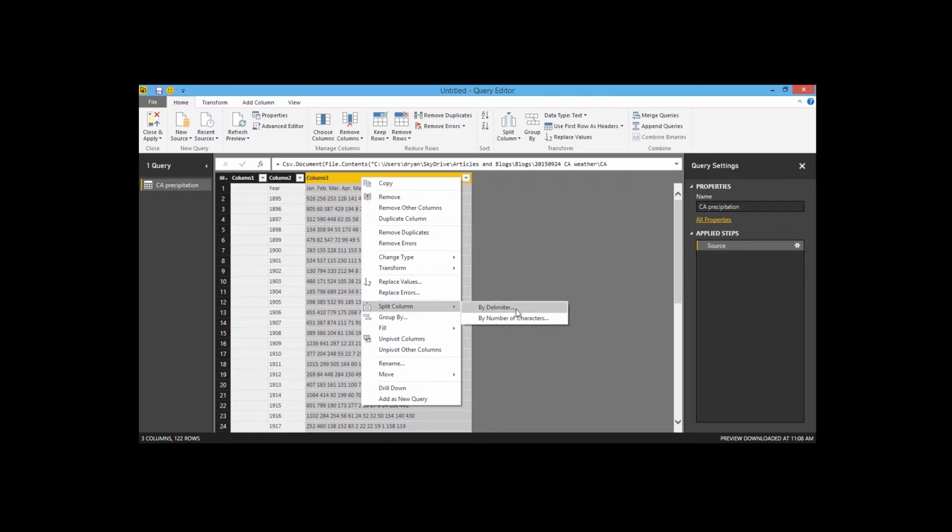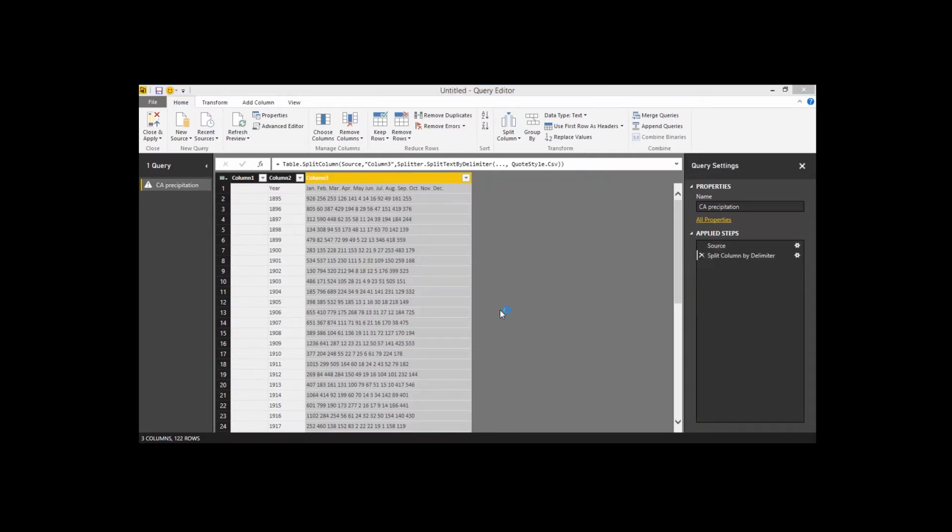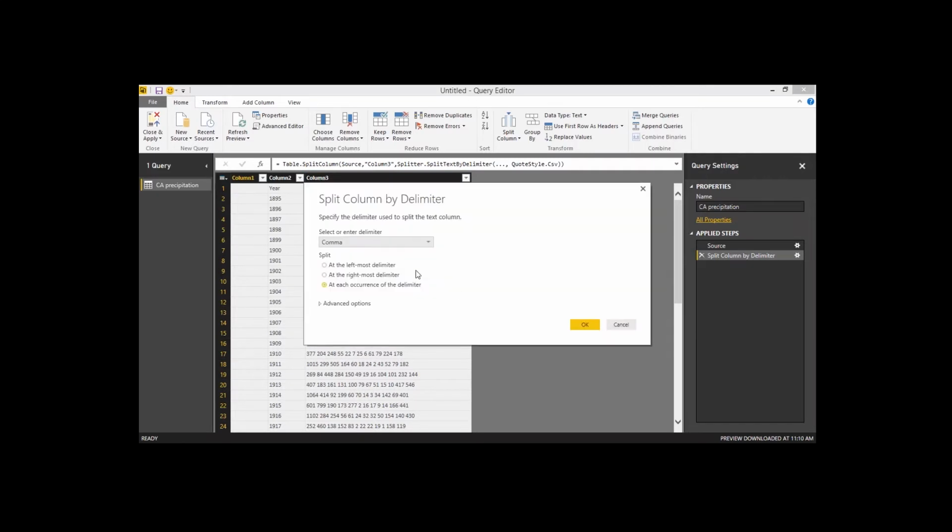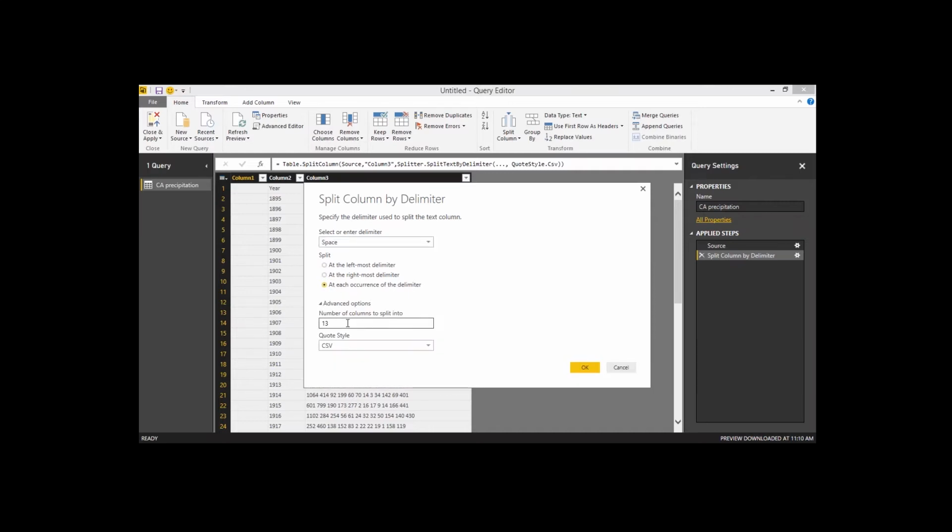And of course I want to do this by delimiter. It looks like we've got spaces between the columns here, so I'm going to do by delimiter. I can select my delimiter here. I can specify a custom delimiter if I had something in there that wasn't an option here. But I know that I want to split this by the spaces, and I want to do this at each occurrence of the delimiter. For my advanced options, you can see it's selected 13 columns, and that's based on the number of spaces that it's detected. So I'm going to leave that as is, and I'm going to click OK.